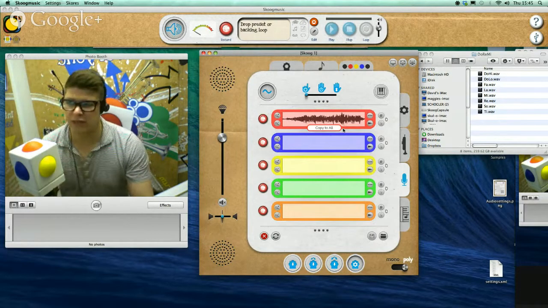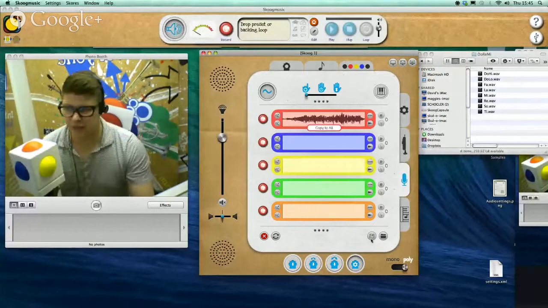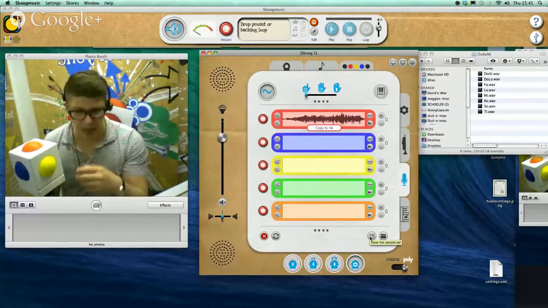The important thing here is that once I've recorded or loaded the samples into the buffers that I want, I can save it using the save icon down here, the save button. It saves it as a folder, and then you can use it later.